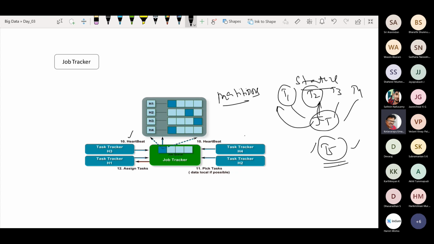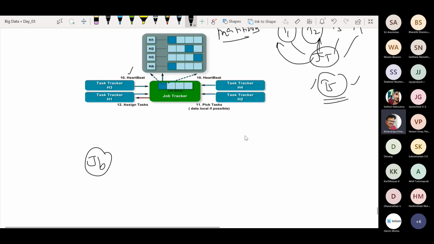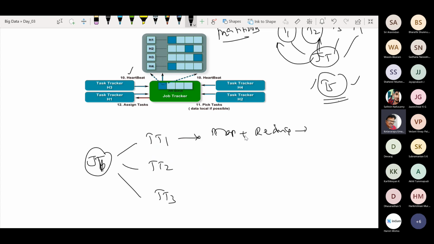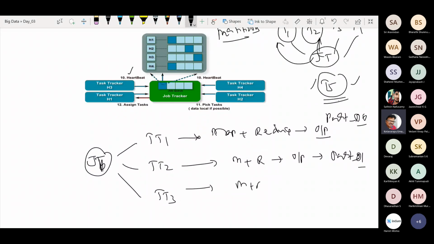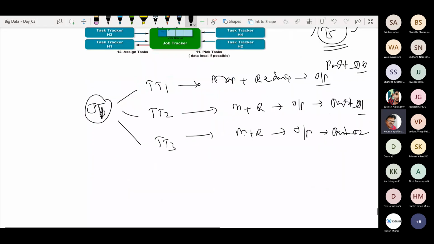Partitions in the sense, let me give you this example. Job tracker established task tracker 1, task tracker 2, task tracker 3. After performing map and as well as the reduce functionality, each task is going to give some kind of output. It is partition 0. And after performing mapper and reducer, the next gives the output partition 1, and after performing map and reduce, it is also going to produce partition 2. So that's the reason.